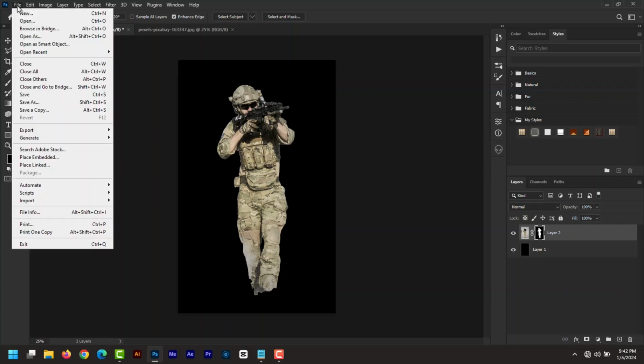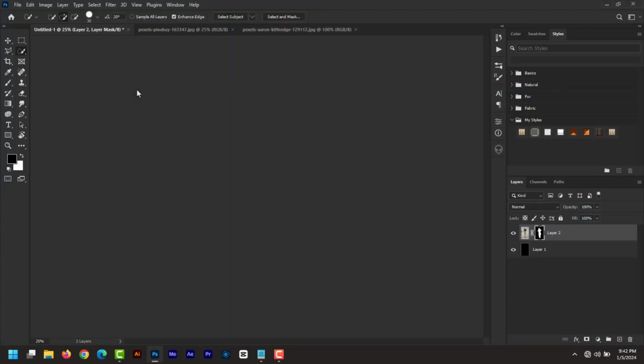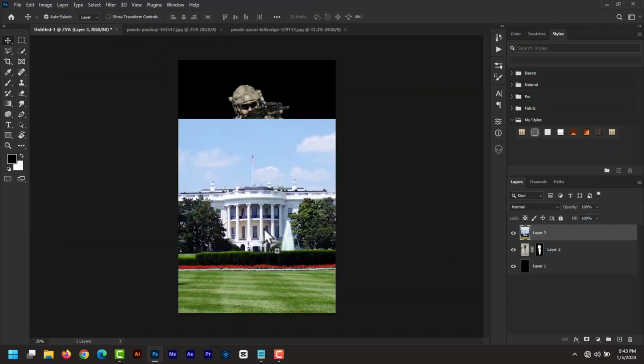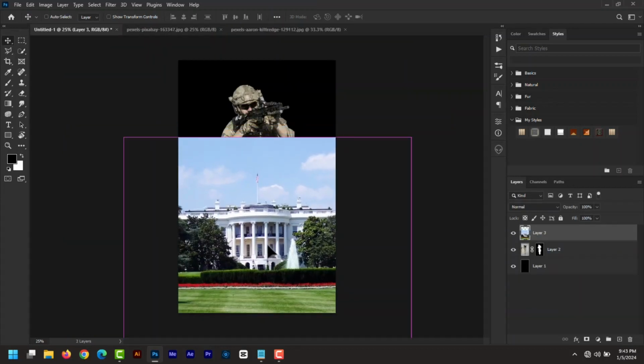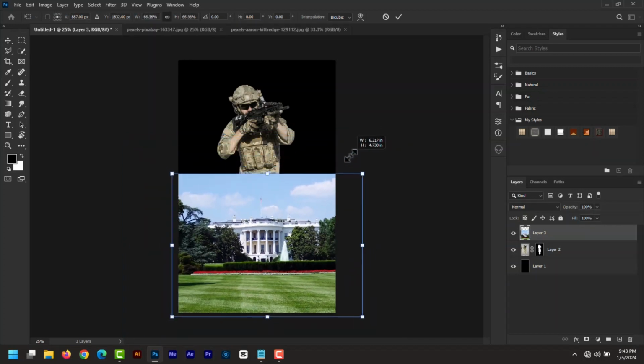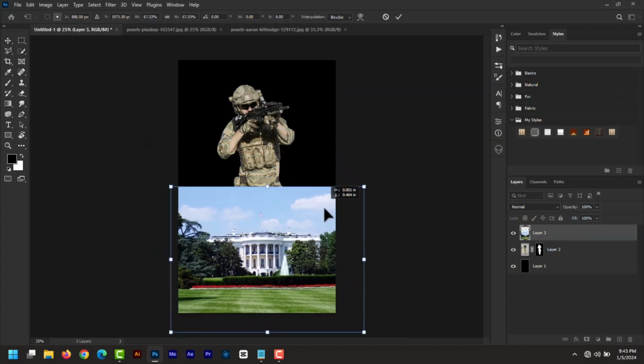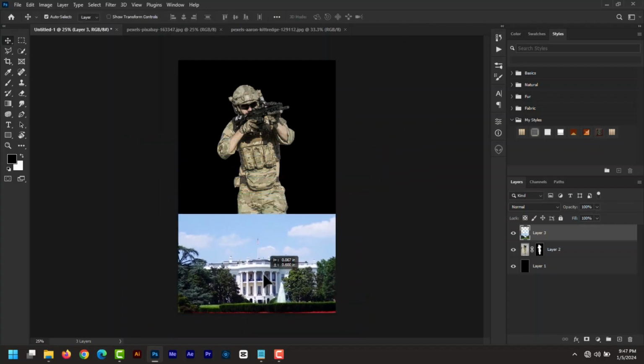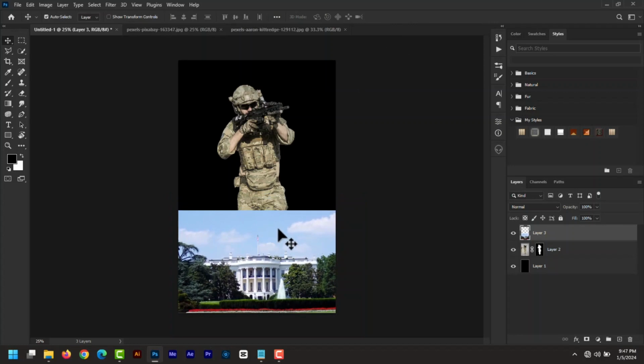Go to File, Open, and then drag the image into the Document window tab, hold and drop. Drag it down, Ctrl T or Command T, then reduce, drag it down, and then place it at the bottom like this. Then check. Now let's remove the sky part of the image. We can use any of the selection tools, but sometimes I like to use the gradient tool. Let's use the gradient tool and let's see if that works.